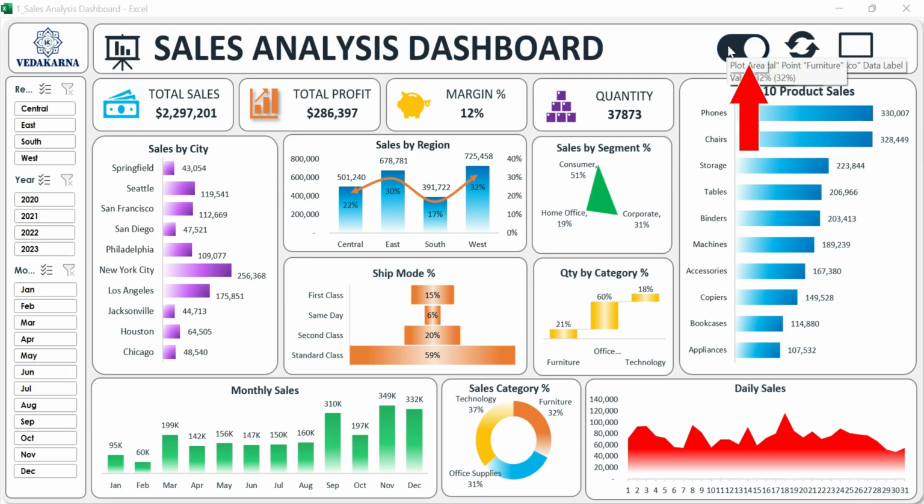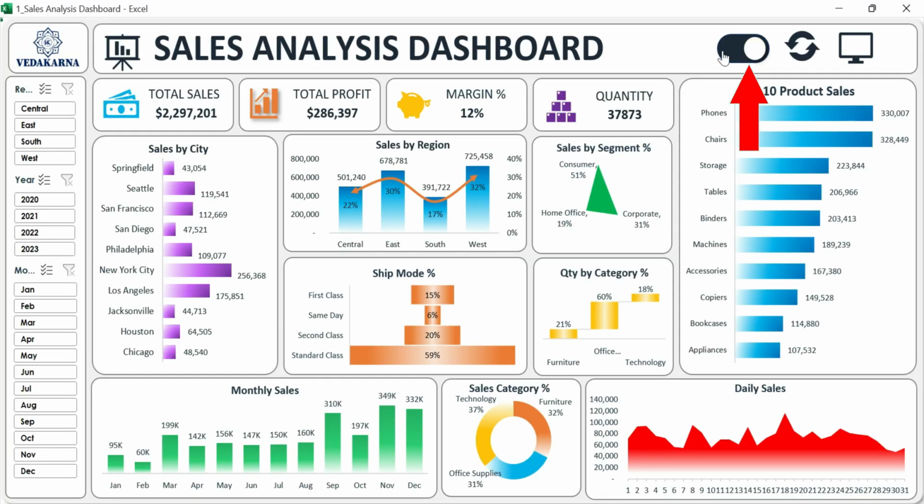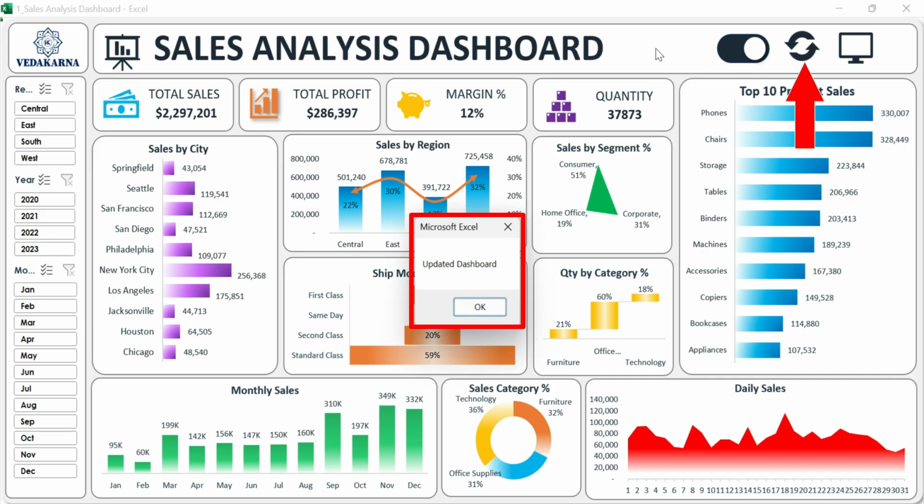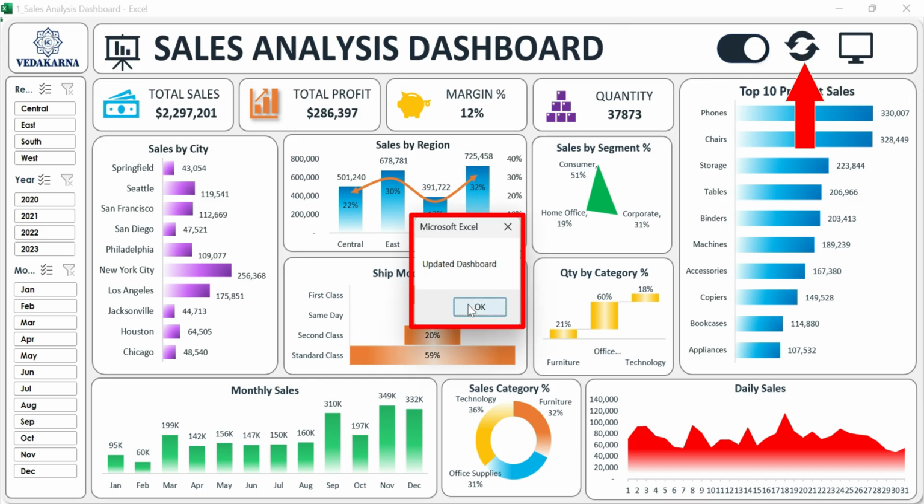Watch this. Dark mode on, dark mode off. This is the toggle button we're going to explore. And one more thing. If I click this refresh button, the dashboard will instantly update with the latest data. Any changes in the source data? No problem. One click, and the dashboard automatically refreshes.